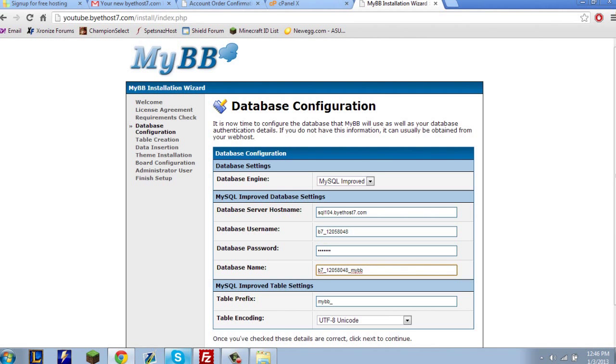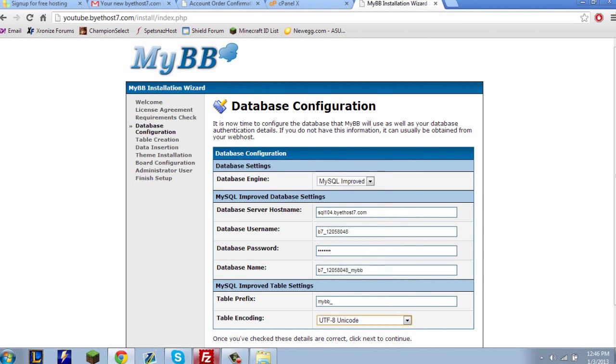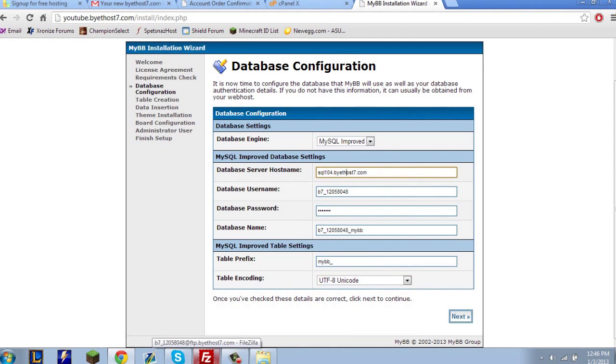There we go. So this is what you should have. I'm going to delete those random spaces at the end. Table prefix is going to be MyBB underscore UTF-8 Unicode, whatever it is. And then you're going to press next.